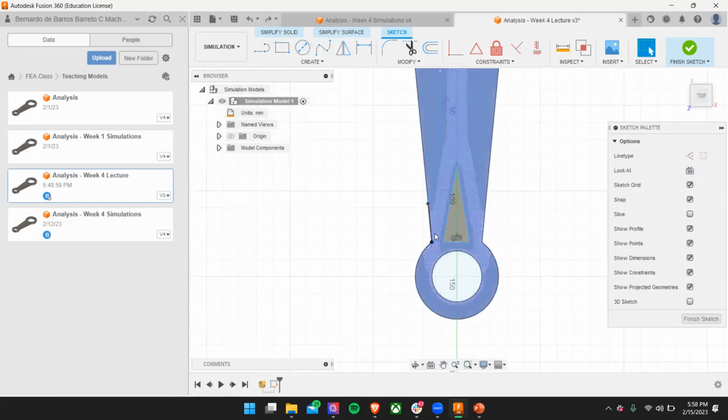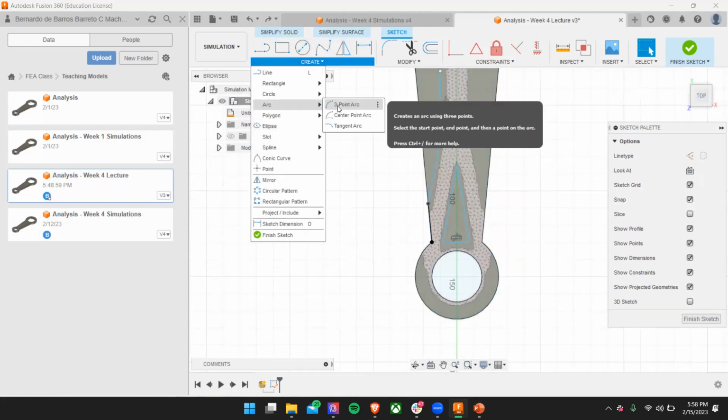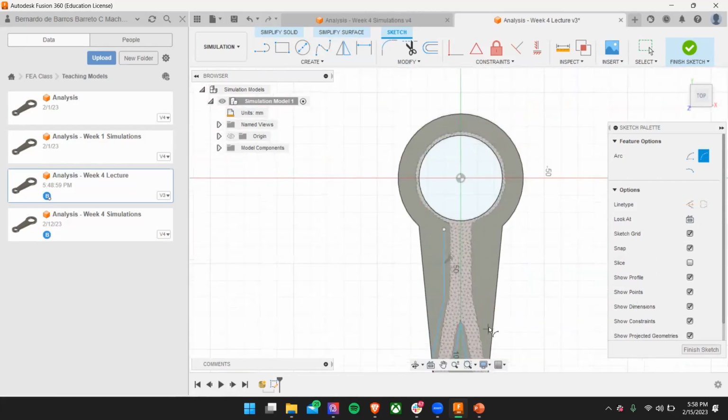All right, I'm actually going to delete this circle. Then I'm going to create an arc here. And then I'm going to repeat this up here as well. Get as close to there as possible. And I'm just going to go ahead and close this shape.